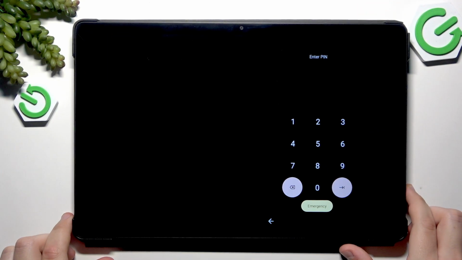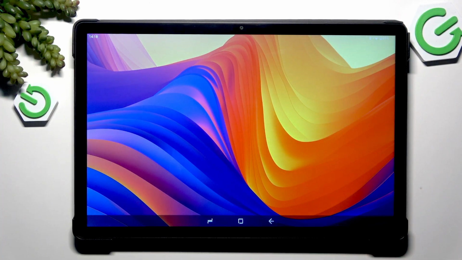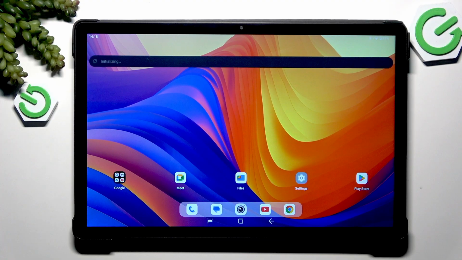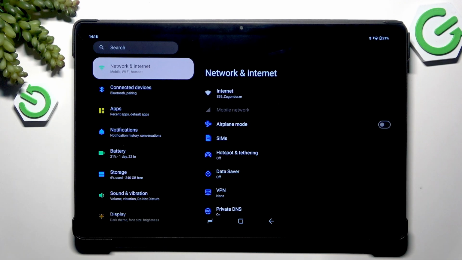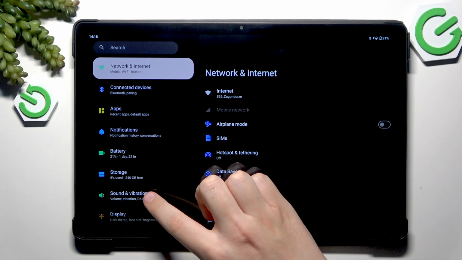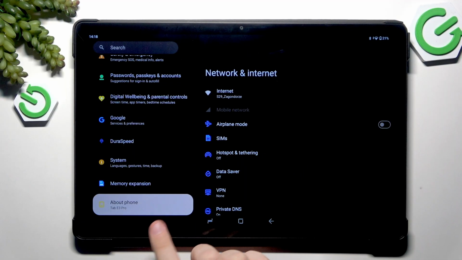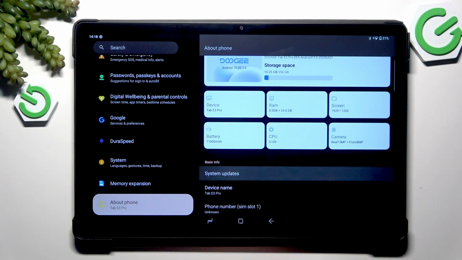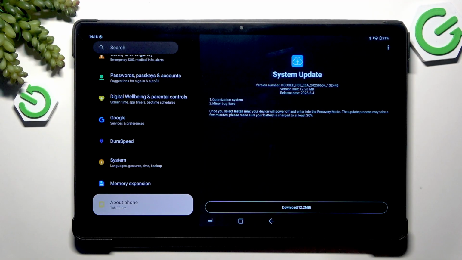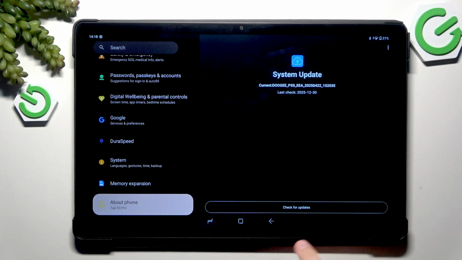Now after the restart, what we want to do is we simply want to update our software as a last resort to fix any audio glitches. So we're waiting for our tablet to turn back on. Now we're going into the settings, and we want to scroll down right here all the way to the bottom until we see About Phone. Here we want to scroll down to Basic Info and tap on System Updates. Here I'll show you the Check for Updates button. Here we have Check for Updates.